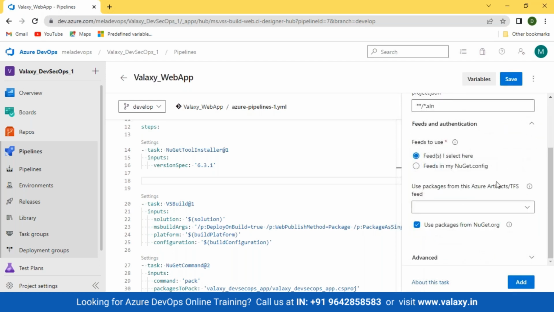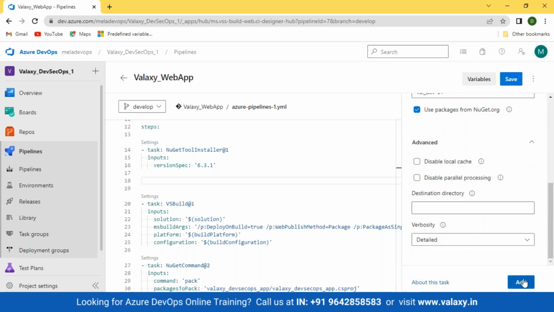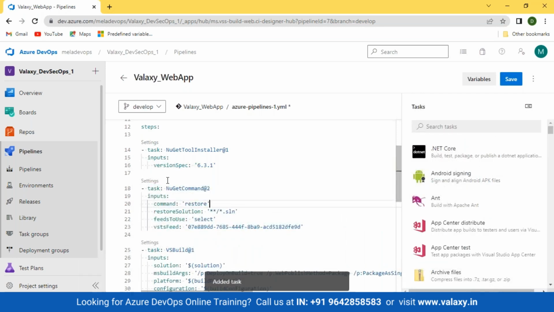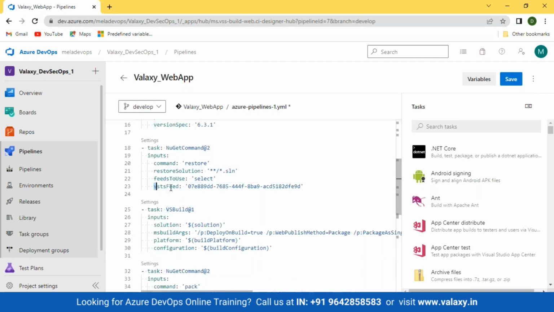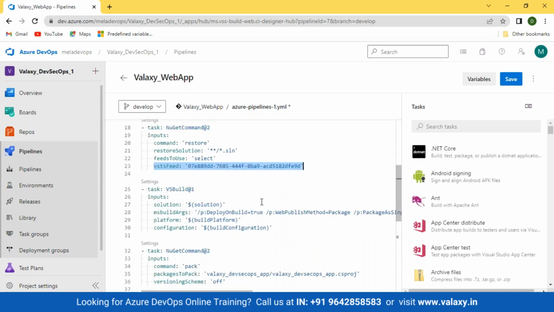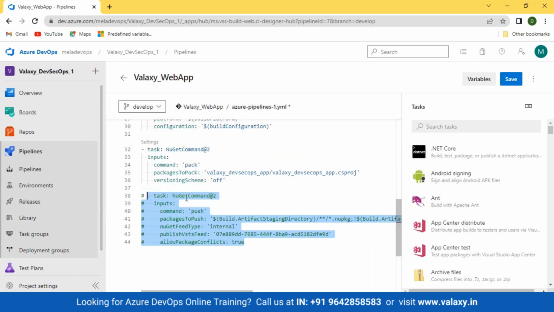The only difference is I'll be doing the NuGet restore from my own packages. This is my own package, well_dev. Okay, let's add this. Now do you see the restore difference? I'm doing the restore from my own package, the feed which we have created, the private feed. This push and all is not required now, so let me just comment this out.